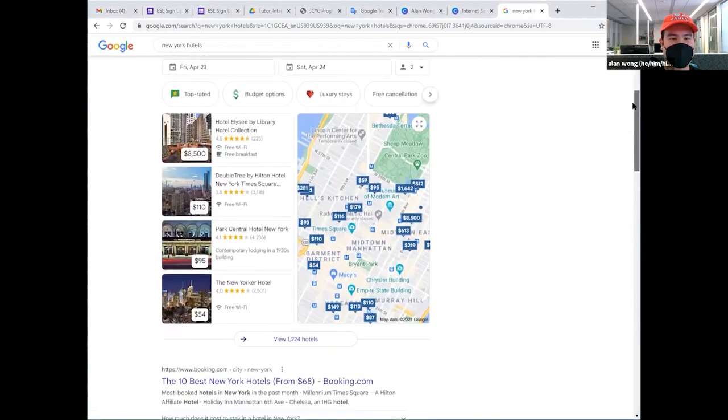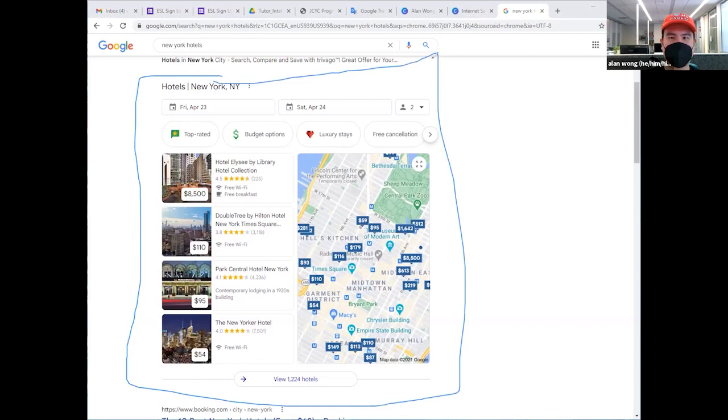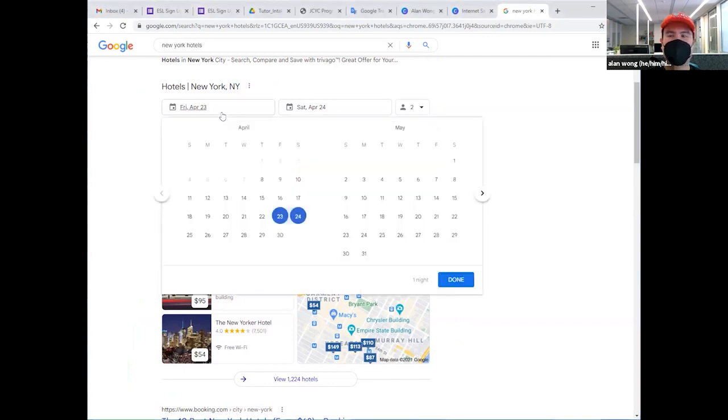So let's scroll a little bit down, and this is what we want to look at here. This section is from Google, and without having to click on anything, this will help you look for things. An example: remember we were talking about flying to New York. We said the 28th to the 4th, Friday to Friday. That's 7 nights. I'm gonna click done.